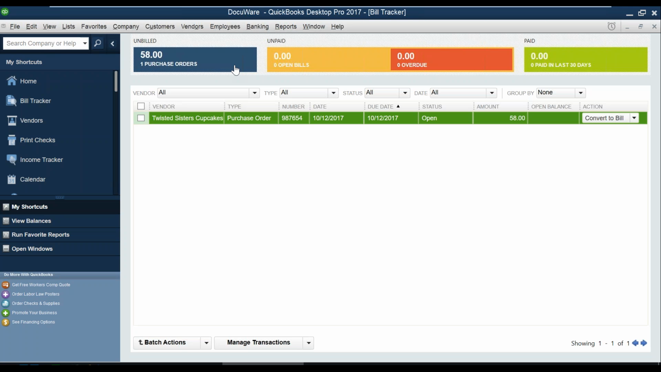You'll notice the familiar three color-coded tabs on top: Purchase Orders, Open Bills, and Paid Bills. We will be using all three. Right now, we just have our purchase order, no bills or payments yet. So let's open this PO I started. It's from Twisted Sisters Cupcakes.